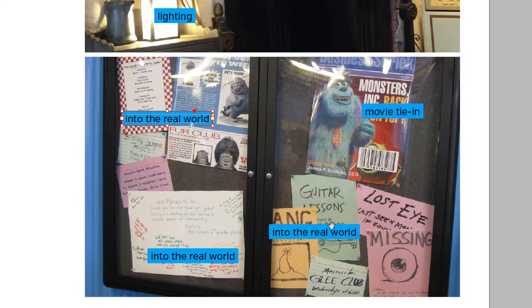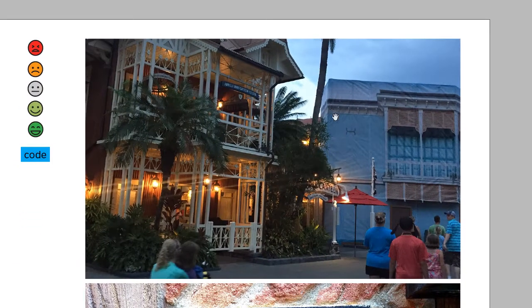A lot of into the real world. This is an into the real world example. Okay, let's move on to the next one. So this is in Adventureland. Check this out. Attention to detail here, where Disney Imagineers are actually repairing a building, but they wrapped it with a wrap that looks like the building.